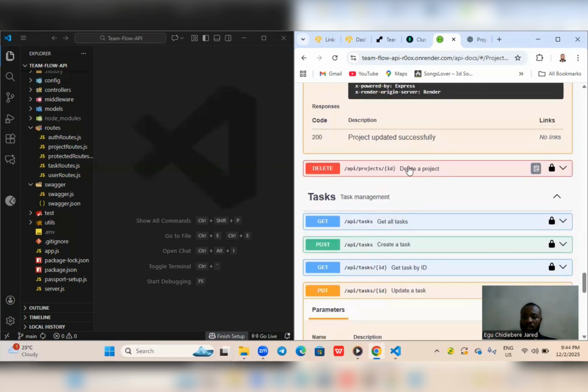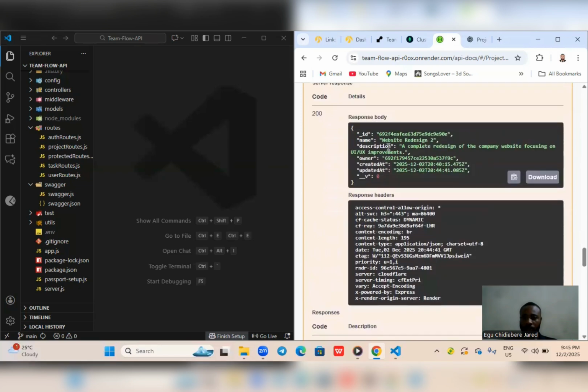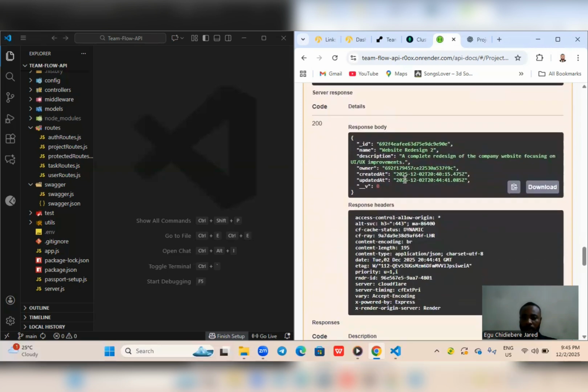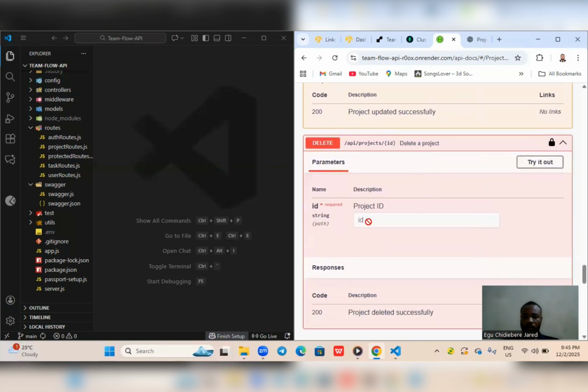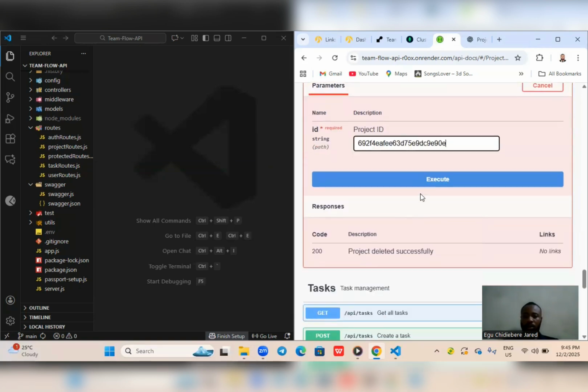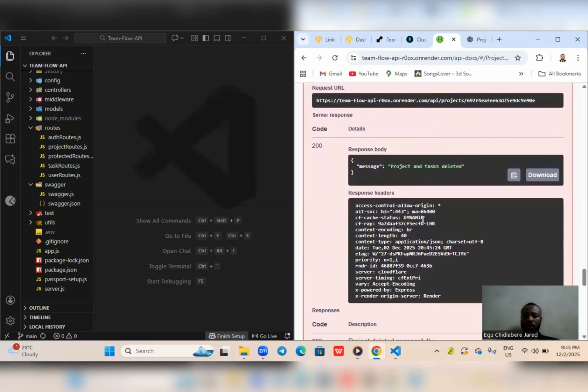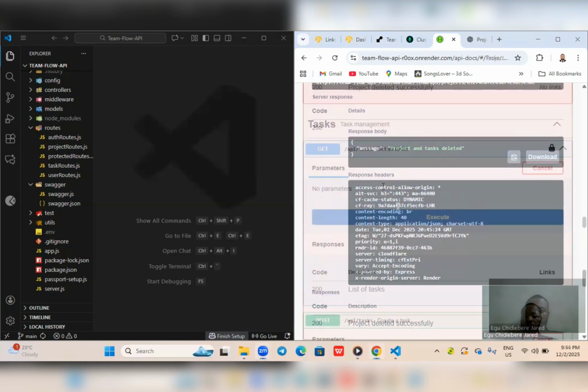And finally, I'm going to delete the project. So I click on this, and I have to copy the ID. So this is the ID here. I need to copy it and delete it from my database. So I try it out and I paste and then I execute. So as you can see right here, it shows project and tags deleted. That means it was successful.